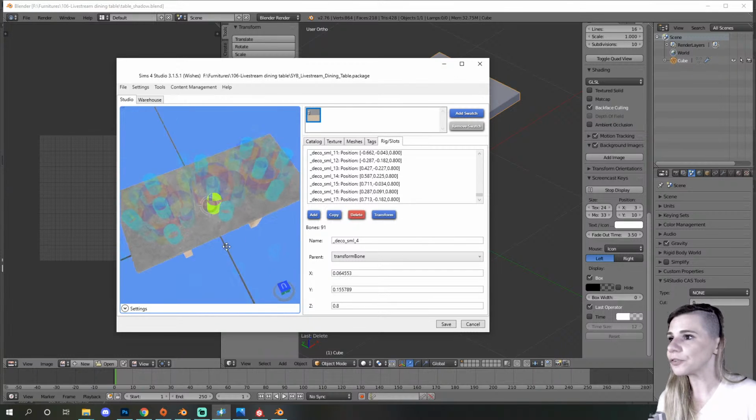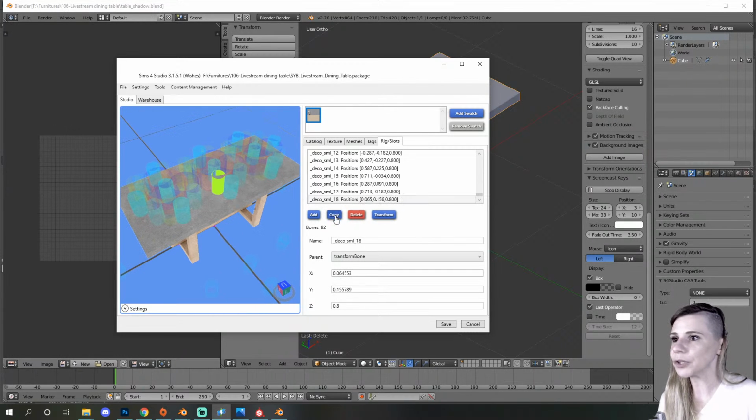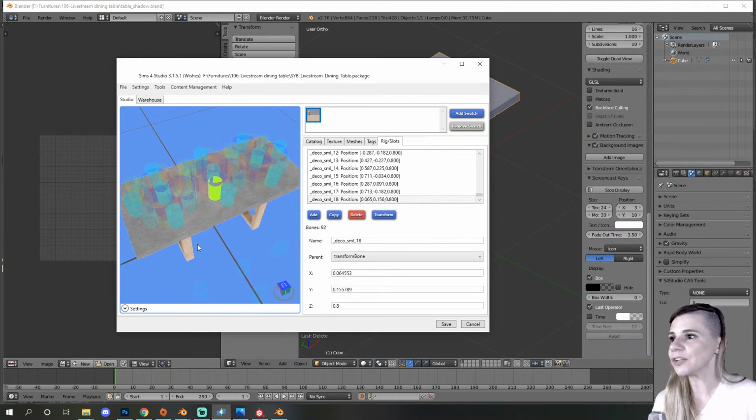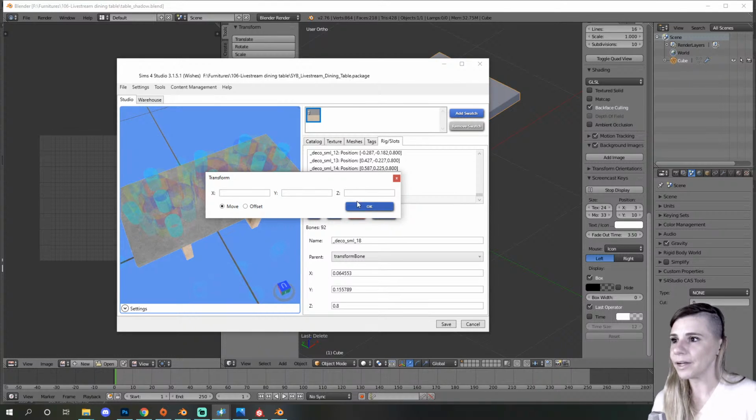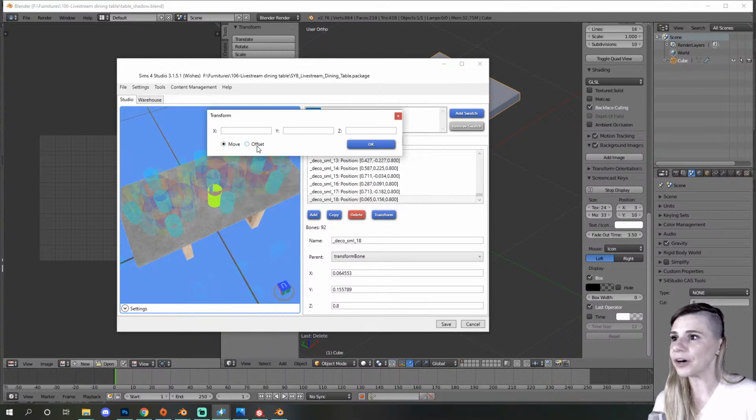Instead, I'm going to choose 1 here, and I'm going to copy it. So it's duplicated on the same position, and now I just move it where I want. There is this very useful tool called transform. You have either move or offset. So move, if I put directly a coordinate, it will move this object to the coordinate.